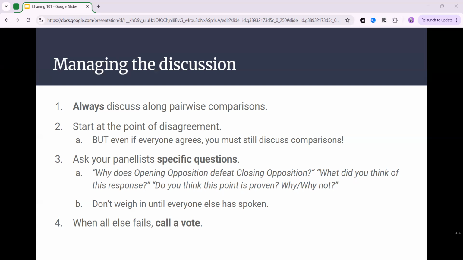And the third reason you should still discuss comparisons, even if they are unanimous, is that it just is good to give panelists the practice of developing and providing reasons for why one team beats another in a pairwise comparison. Most panelists who stick around the activity for long enough are eventually going to start chairing. And when they do, they will be expected pretty much immediately to give oral adjudications.